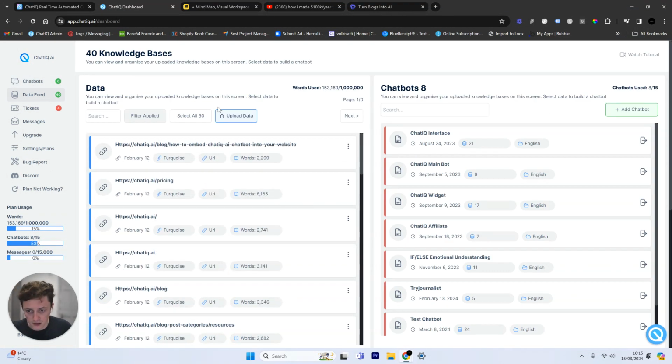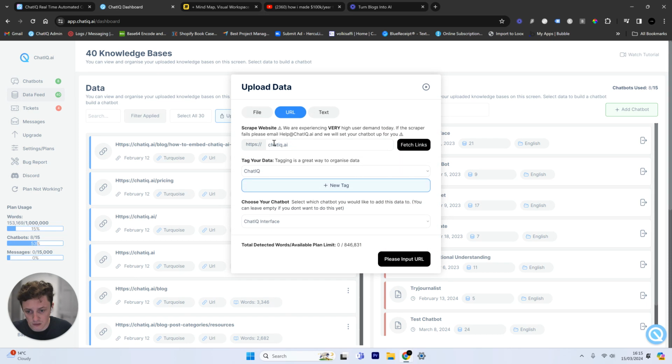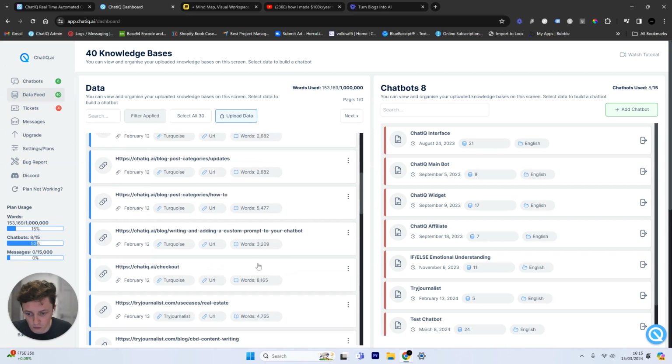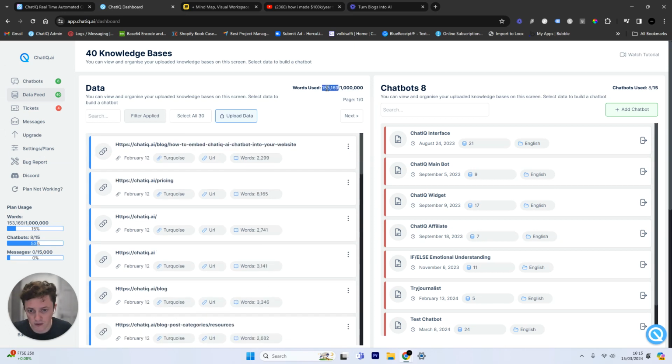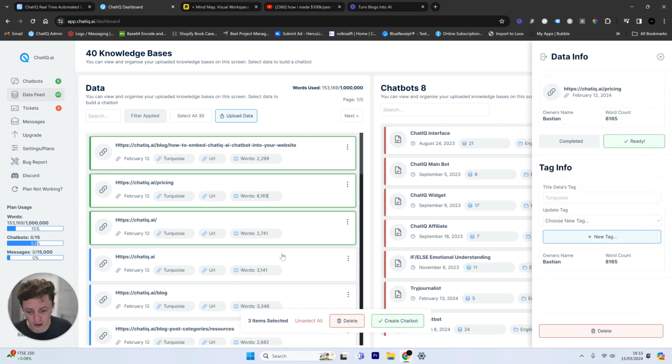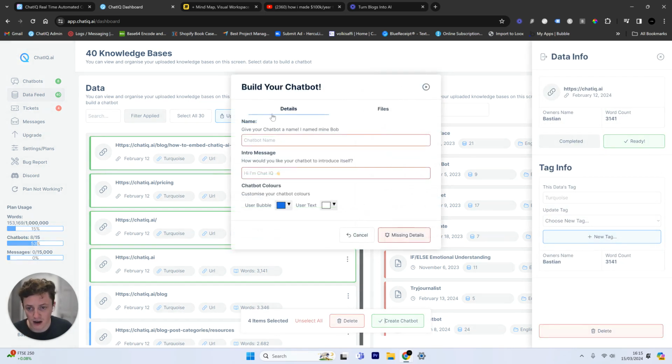So the only thing you really need to understand here is that you can scrape your entire website. If you put in your URL here, it'll fetch every single link from your website, and then you can scrape that URL, and you'll be able to build a knowledge base of all of the text from your website. So I've got 153,000 words in my account. And then what we can do is pick and choose that information, and we can create chatbots.